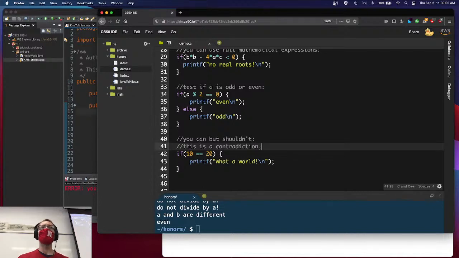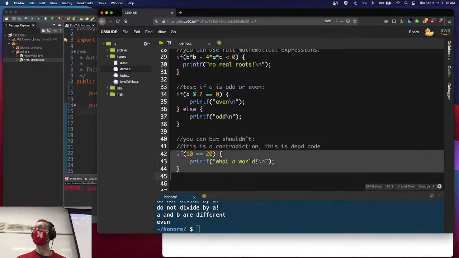This will never execute. This is dead code. Dead code is bad code. Dead code is messy code. Dead code is cruft. We've talked about cruft before, right? The cruft hall, the hall that you throw all your junk in. Don't do that, right? If you don't want it to print what a world, don't write that code, right?